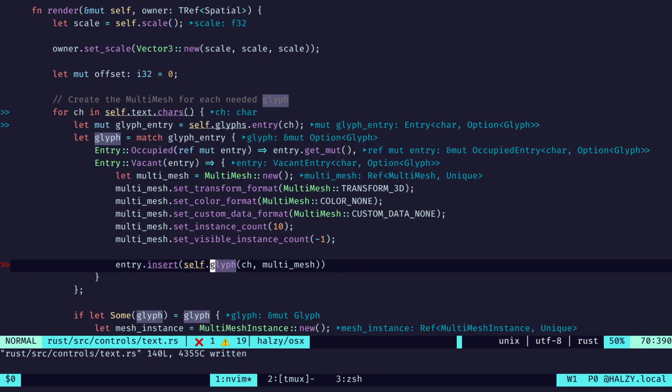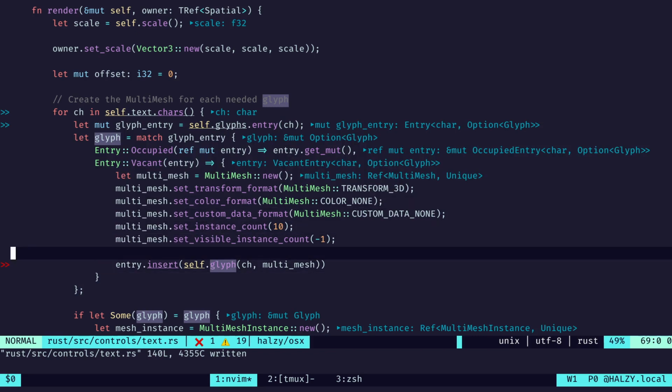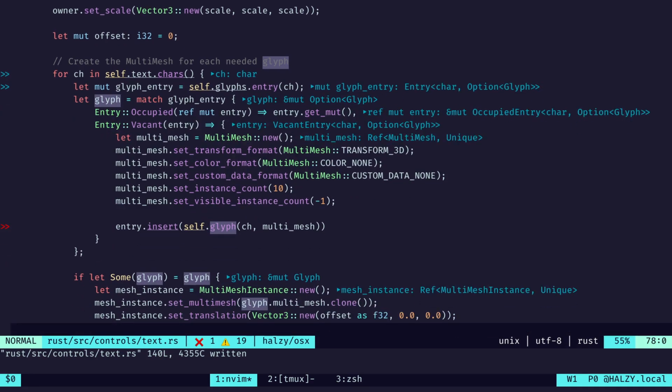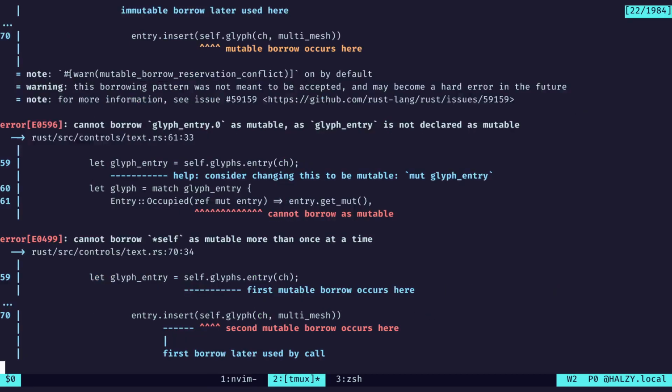I think the option here is basically to not have glyph mutate self, but to produce something that this function can then do the mutations. That, and let's go look at this issue.